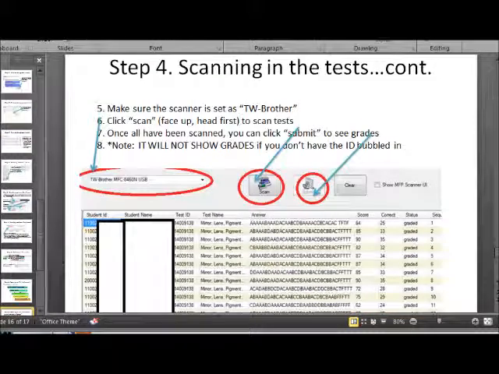Once you do, make sure that you select your printer or your scanner as TW Brother MFC. There's only one option really on the drop-down menu, so select that one. Put your pile together. I think it only takes about 40 to 50 at a time, so I would divide your stack in half. Put half of your stack face up, head first, so your header is going to be the one that gets fed through the machine first. Put them together and then click Scan.